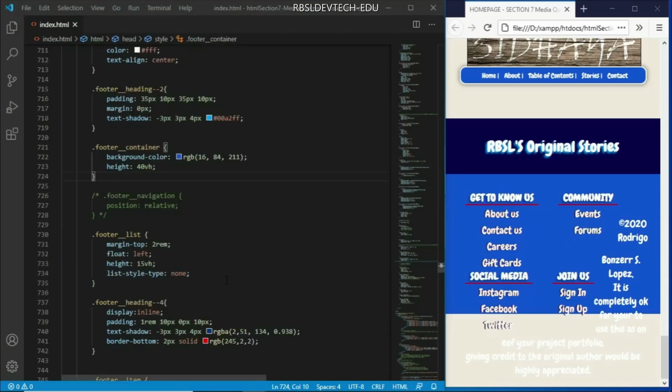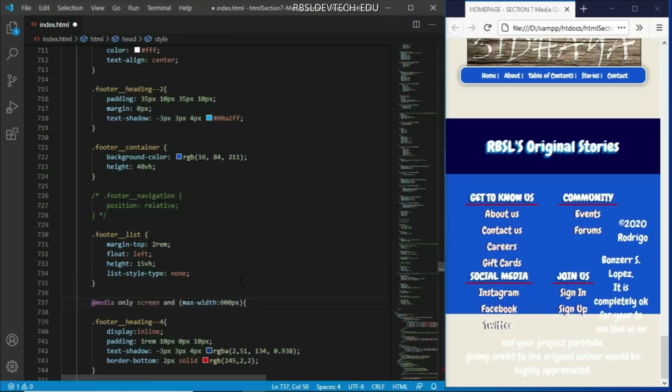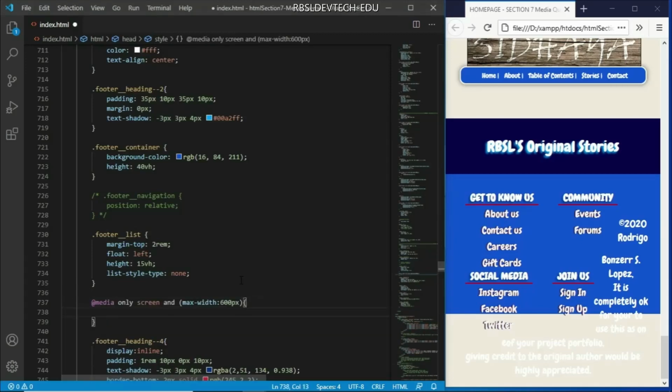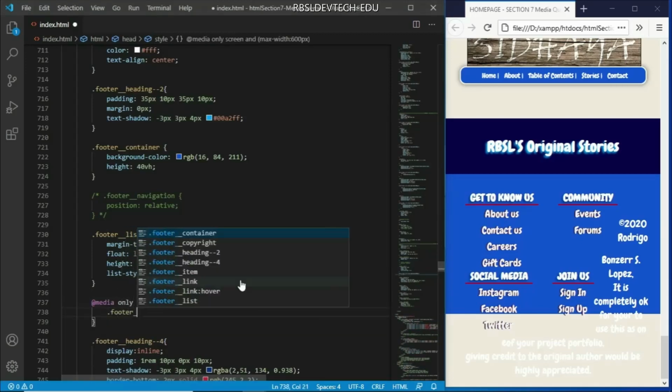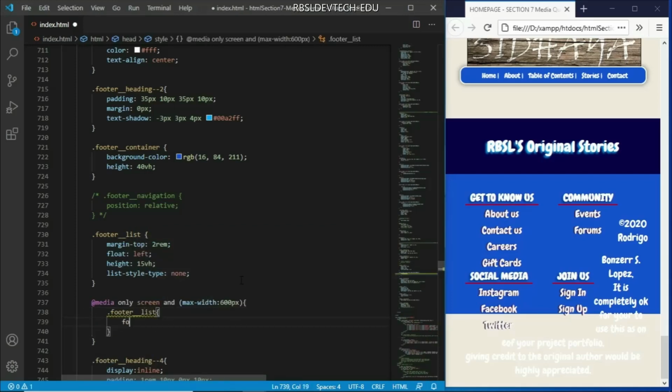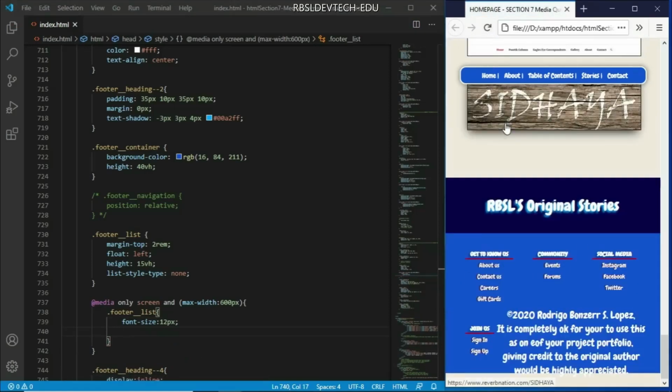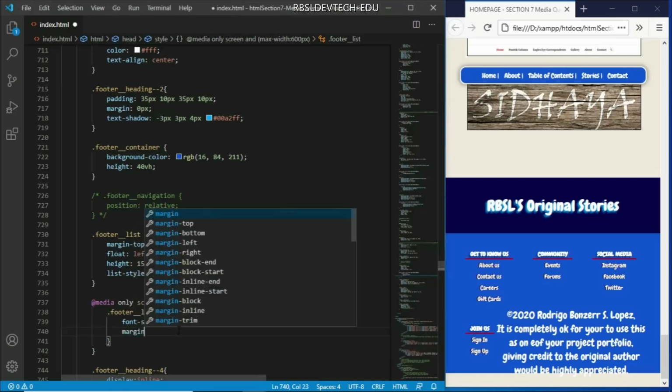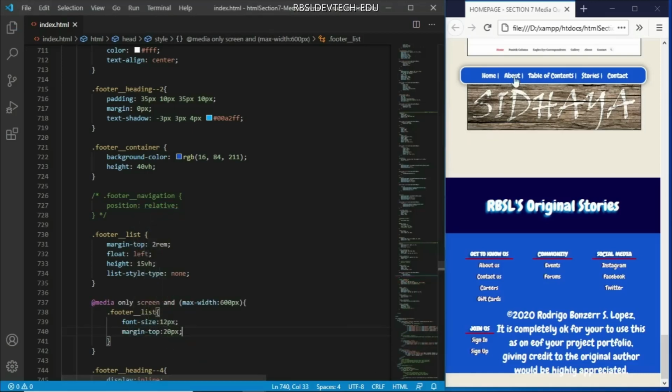So we do have some list here, right? Let's go and add a MediaQuery for our footer list here. Footer list. I would want to decrease the font size to 12 pixels. Let's see how that will look. Okay, so there we go. And then let's go and add some margin to the top of around 20 pixels.